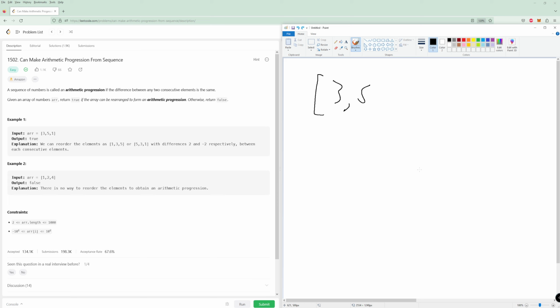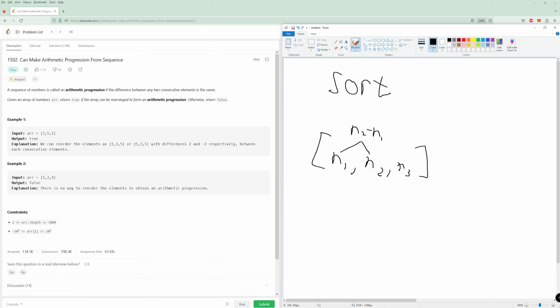So I think the easiest thing you can think of that would work is just sort the array. Right? So you sort the array, you get some numbers, n1, n2, and so on. Then you just calculate this gap, whatever this difference is, n2 minus n1. Calculate that for the first combination, and then you just keep going down the array and you say, okay, is this difference the same as this first one I calculated?